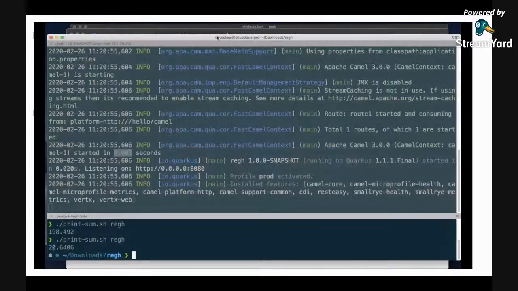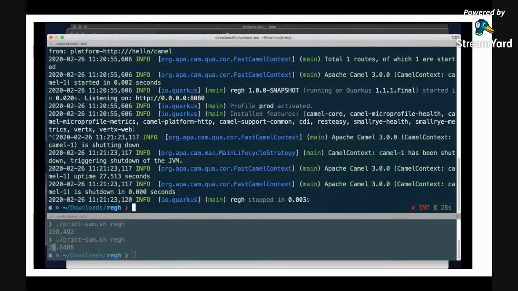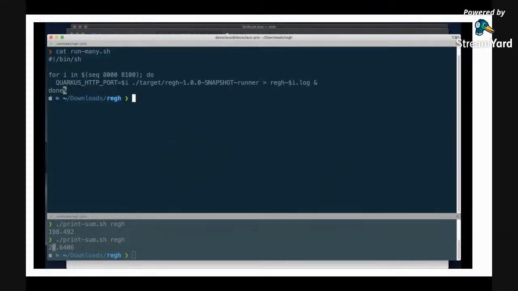You can see it just like in JVM. Now it's native compiled. This one is compiled for Mac OS. If you run on Windows, it will be a Windows exe file and so on. So what I'm doing now is to run 100 instances of the same application, but using different port numbers from 8000 to 8100. So I have a little script for that.